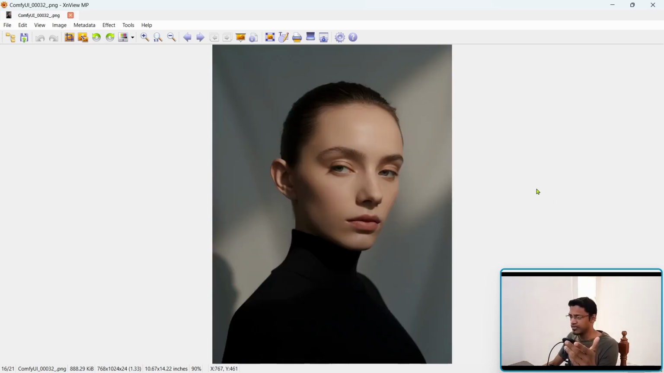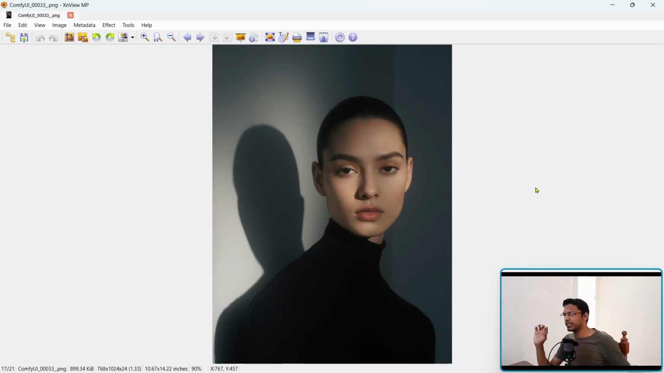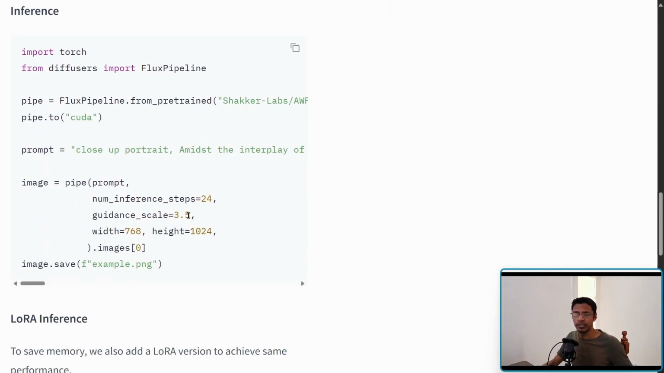Here's another example here. I think you get the point that this model is fine-tuned on only photo shoots from a studio, and like it says there, it's basically fashion photography, and this is what you're going to get. Now I'm going to show you how to do this inside of ComfyUI, but before that, all of these images that I've shown you here were generated using the prompt provided by the Shakker team themselves. So we have a close-up portrait, and this prompt is quite long.